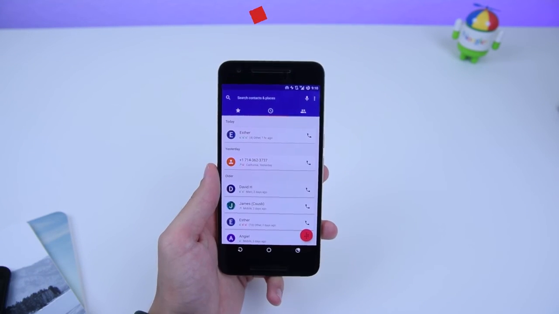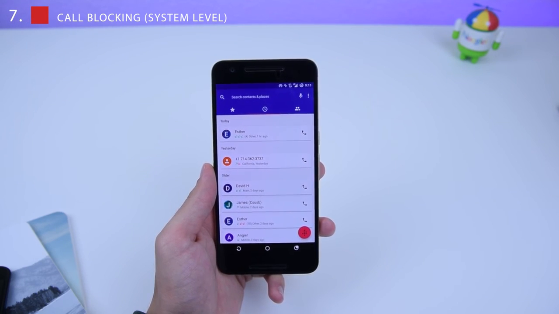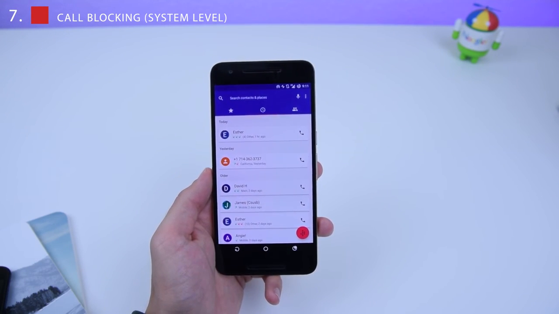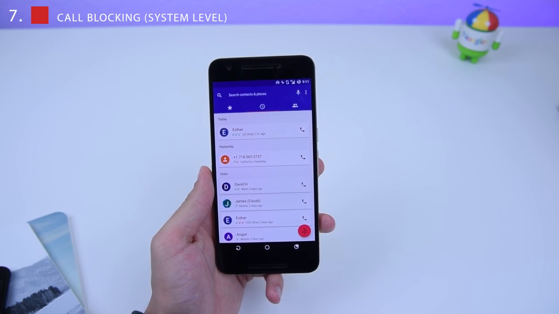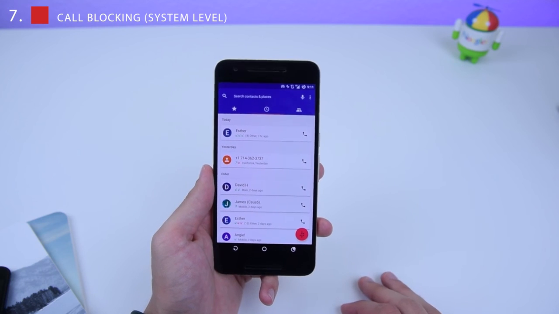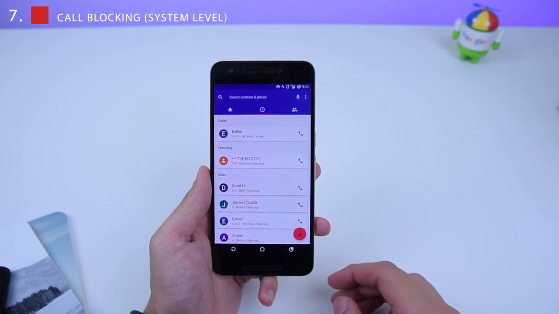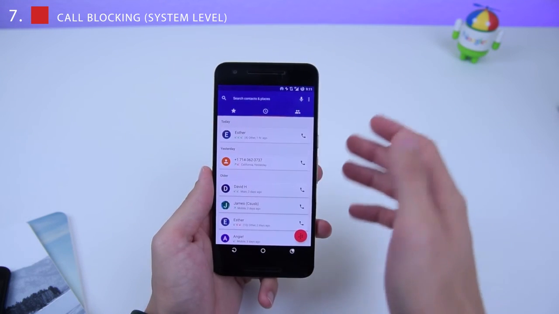There you go. So the next hidden feature is the ability to block numbers at the system level. We're going to be blocking some numbers on my phone, and they won't be able to contact me not only through my phone, but also through Google Hangouts or even Skype or other applications that allow people to call you, and it blocks it throughout your entire phone.